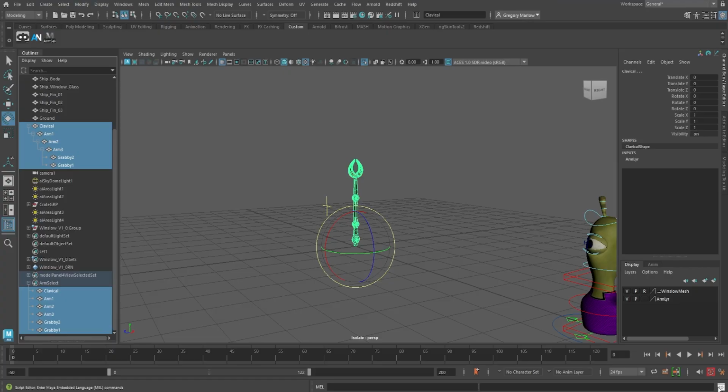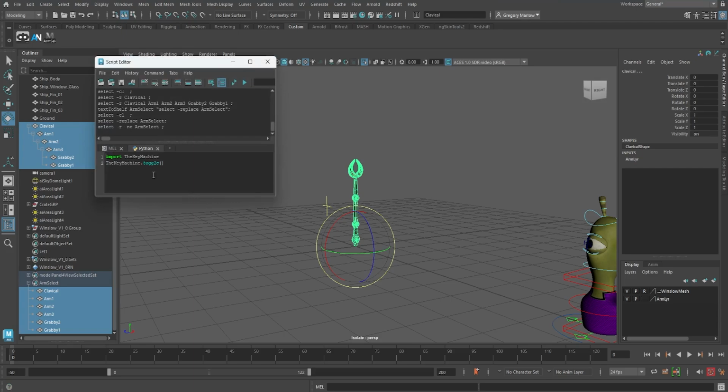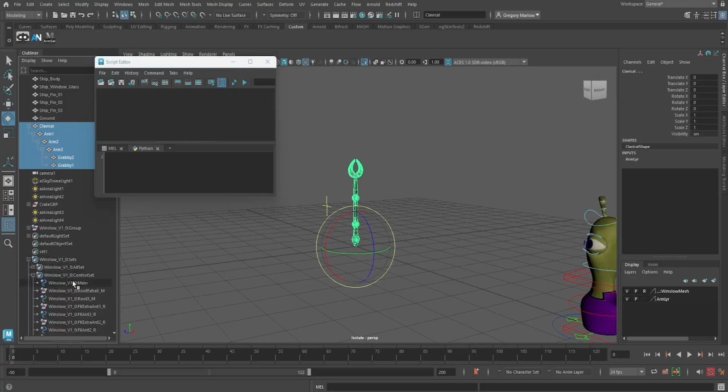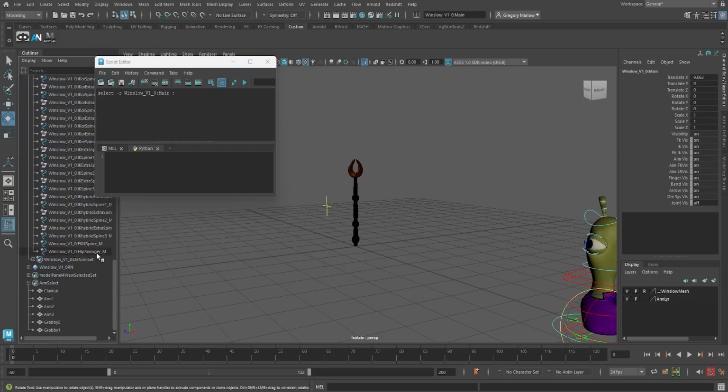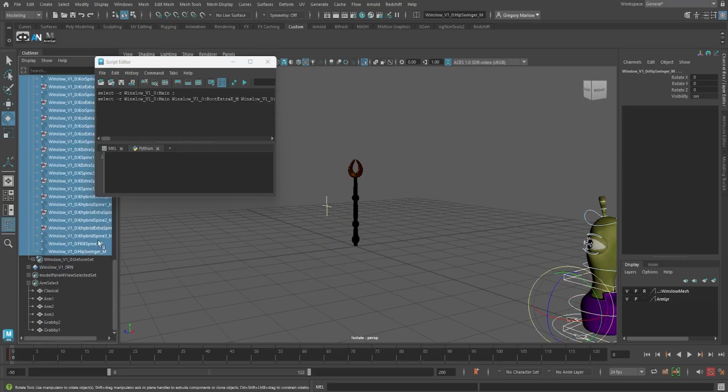Down here in the very bottom right-hand corner, this is the script editor. I'm going to go to Edit and then Clear All. And I'm going to open up Winslow's sets here, and I'm going to choose Main, and then scroll all the way down to Hip Swinger M. Those two lines of MEL script are the script that fires off whenever we need to select all of Winslow's parts. So you can see it's a long script. All this button is doing is running that script whenever I click it for the arm. So I'm just going to make a button that does that with Winslow as well.